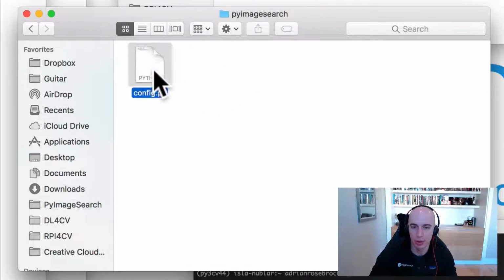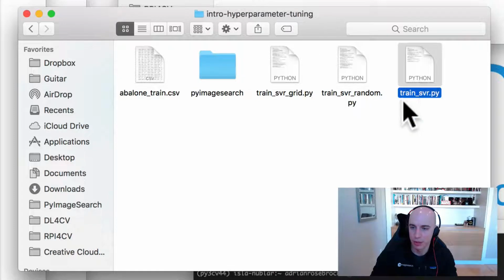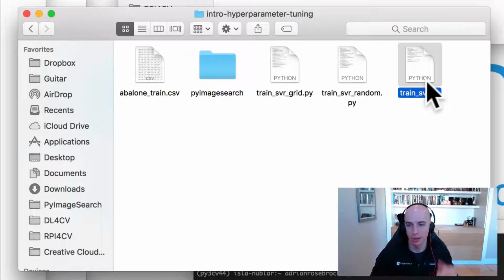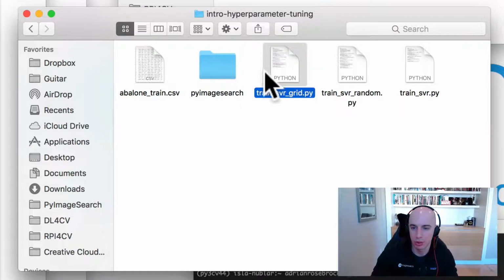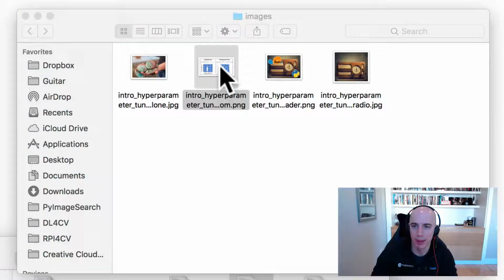Inside the pyimagesearch module, we have a configuration file, and then we have 3 Python scripts. The first one here, train_svr.py, is going to do no hyperparameter tuning whatsoever. We're just going to do an import, load the data set, train the model and see how performance is. Then we're going to run a grid search, which is a type of hyperparameter tuning algorithm, as well as a random search. So what's the difference between them?